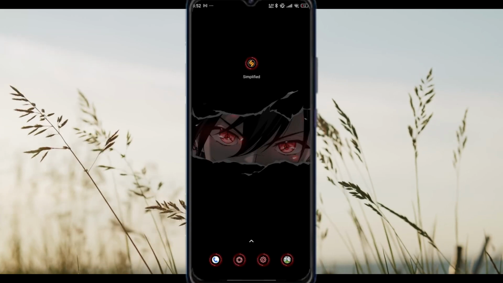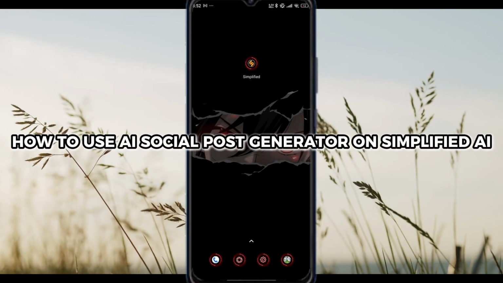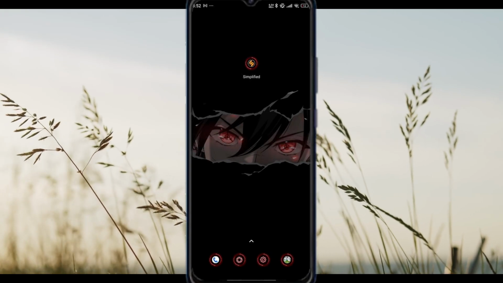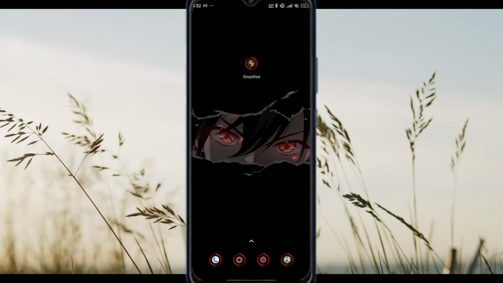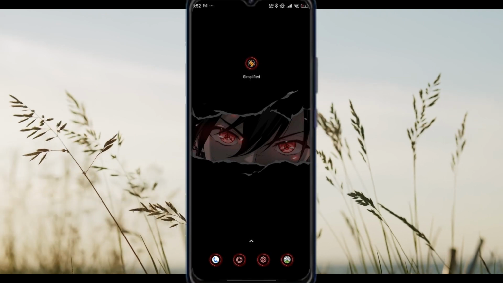Want to post daily on social media without staring at a blank screen? Let's create the content using Simplified AI social post generator in seconds.